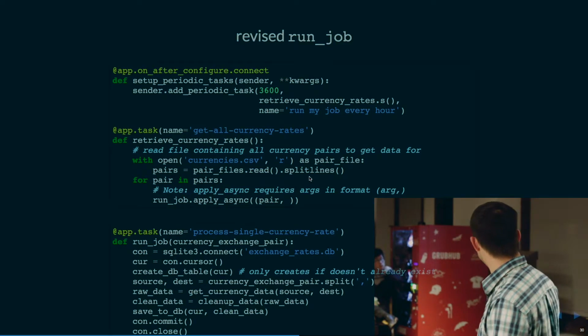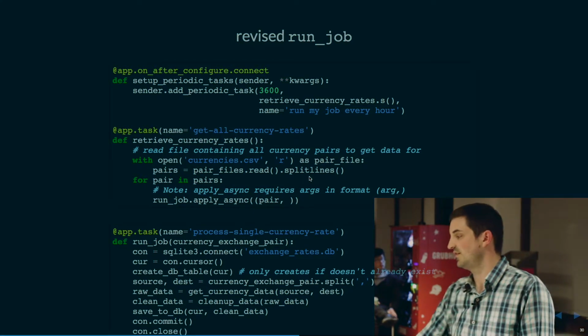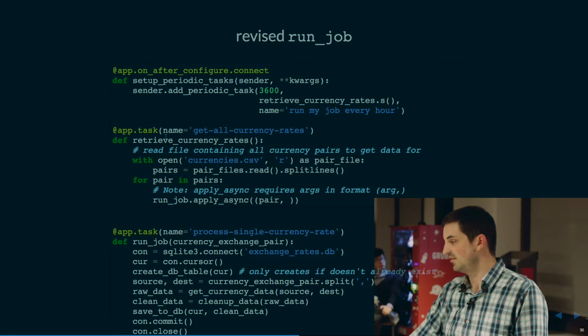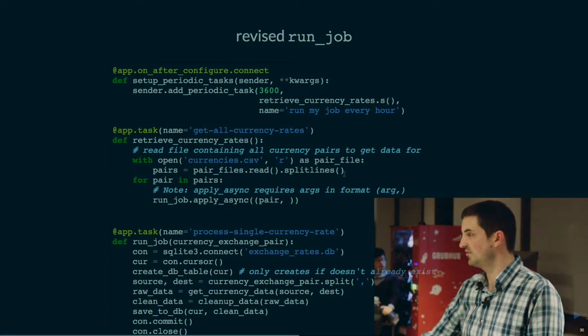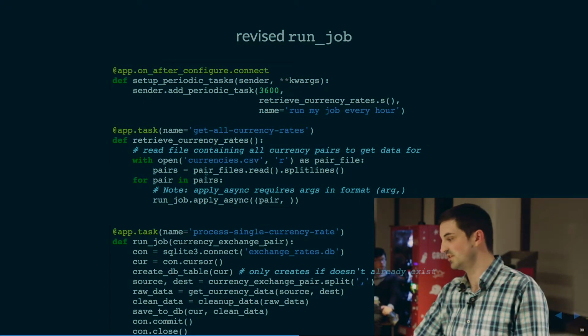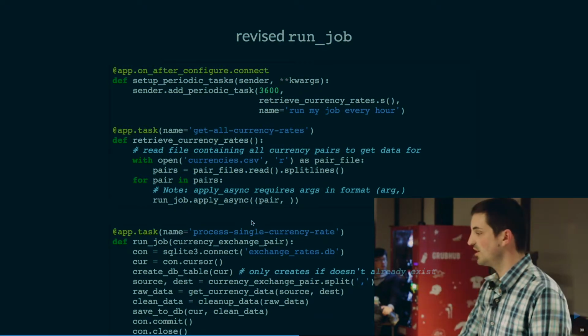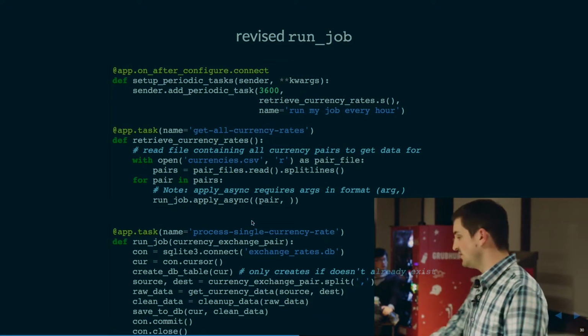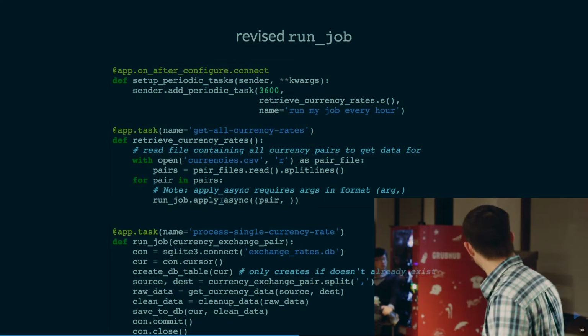Here's my new code. I did that thing that we did before. And I added a new function up top that says retrieve currency rates. What it does is it opens a CSV, splits that CSV into a Python list, and it says for currency in currencies, pair in pairs, run this job. Notice this time I didn't say job.s. I said run job.apply_async pair.